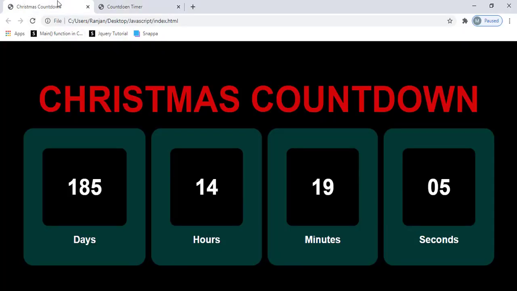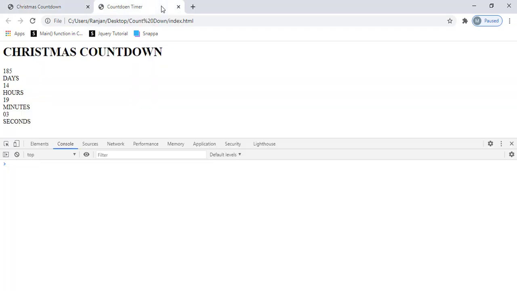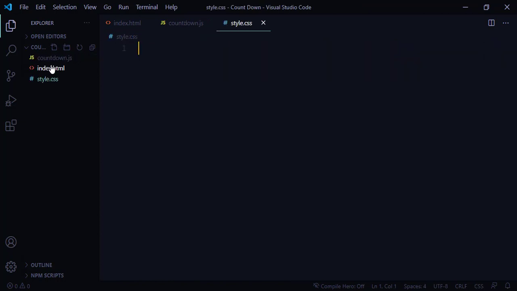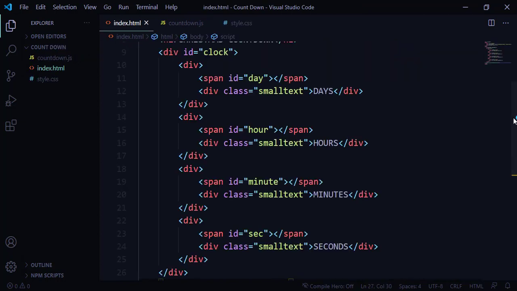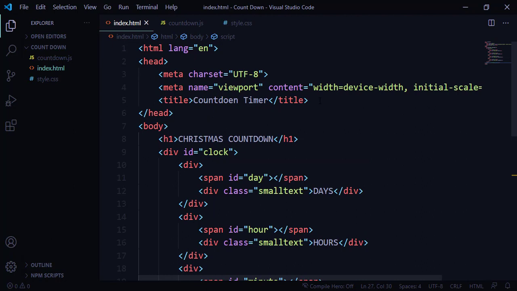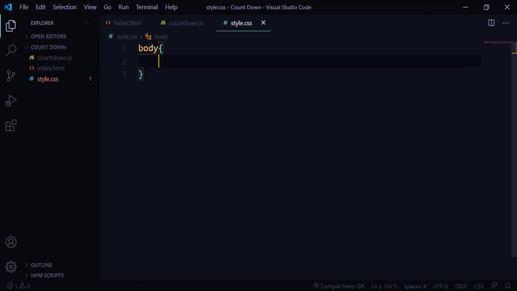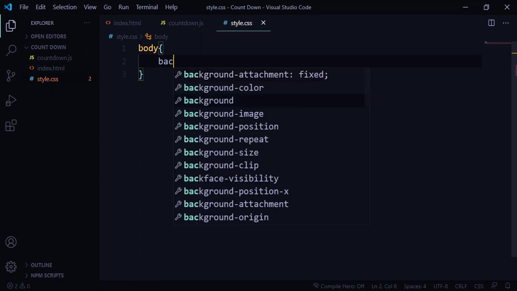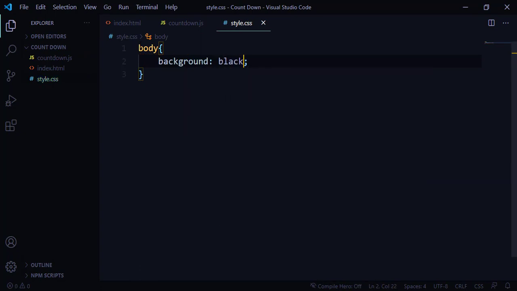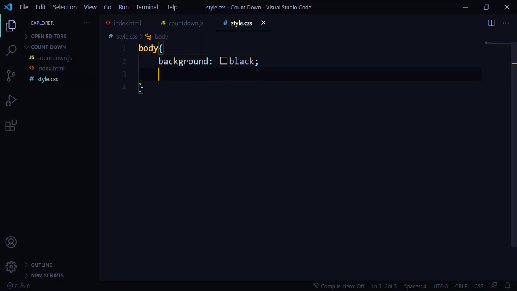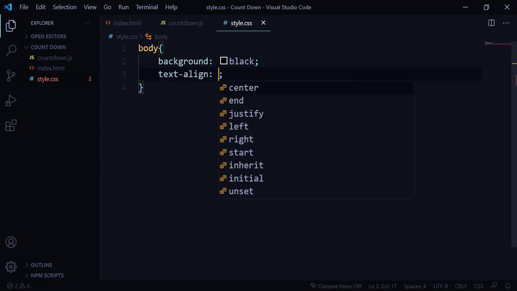What we are remaining with is the styling part. That one is simple. We are just going to add the style.css file to style. Let me link the style.css with my HTML, in the head section. Now in the style.css, background is going to be black. Then let me add some text-align. I want them to be in the center, because that text was in the center.